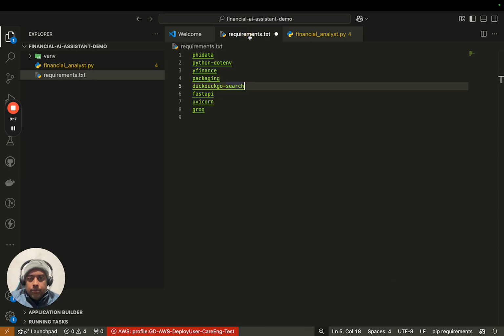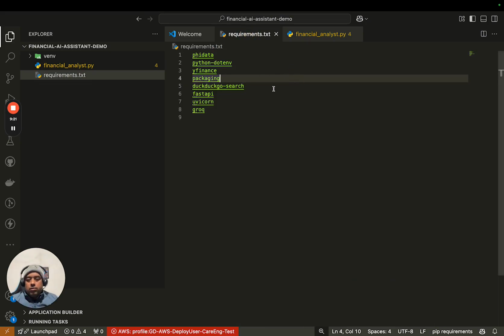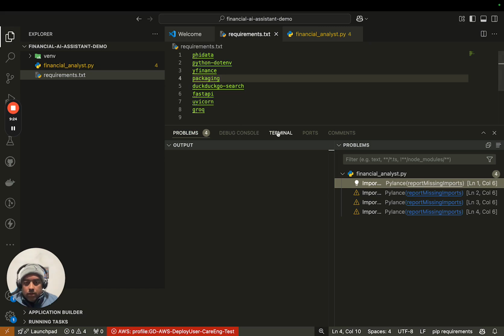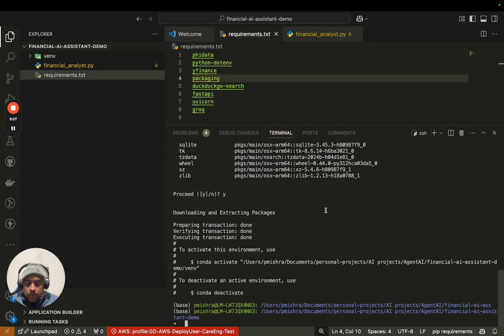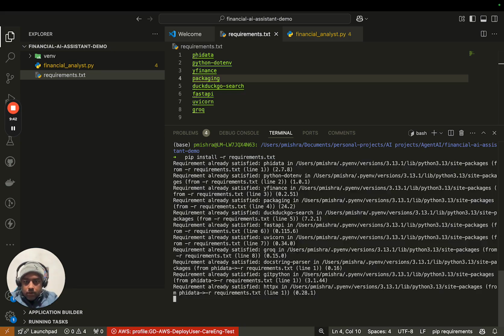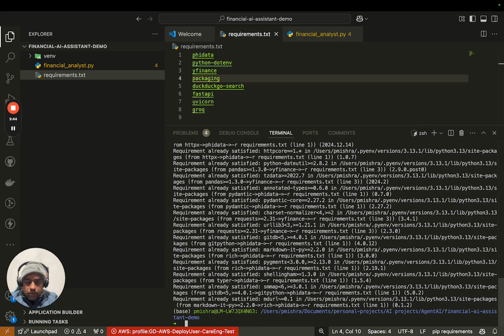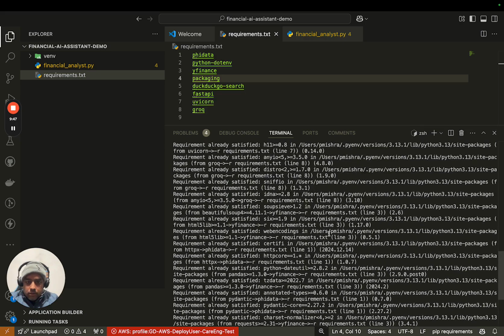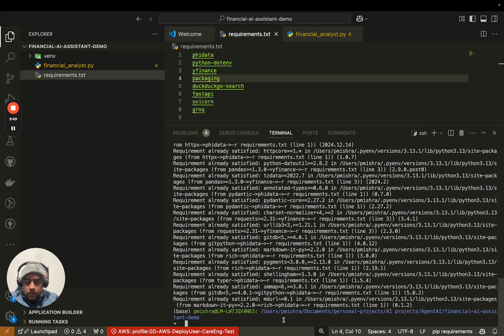Before we run this autonomous agent, we need to install all the dependencies. Let me clear this. We'll be doing pip install -r requirements.txt. Okay, so we already have all these dependencies.